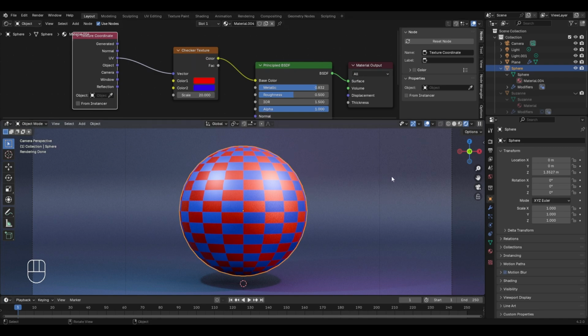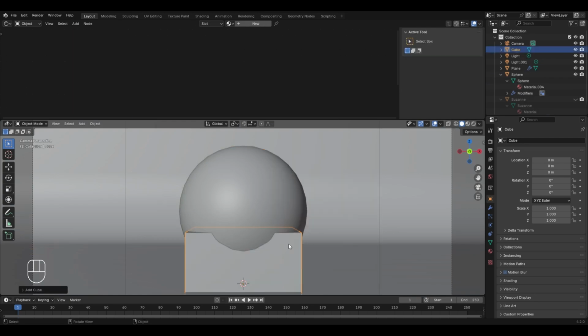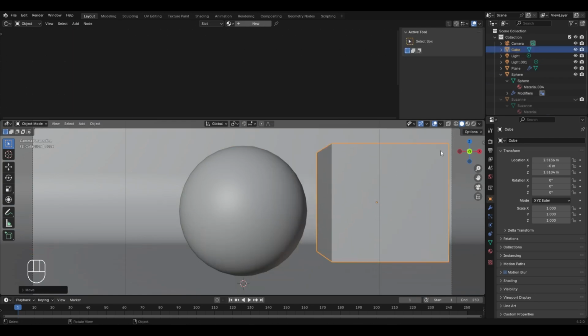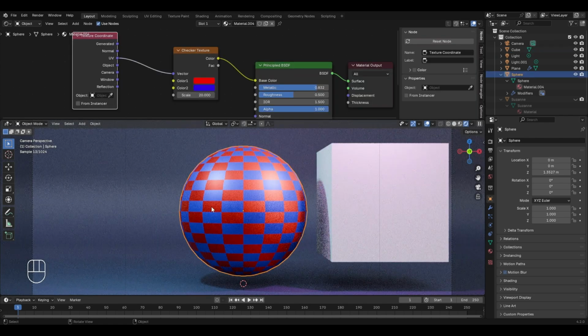And now let's also use this checker texture node on some other object like a cube in the scene. So for this, let's first go to the solid mode. Now press Shift plus A, then go to mesh and select cube. Press G to move it and place it over here. Now let's go to the render preview mode, and with the cube selected, we'll apply the same material that we have applied to the UV sphere.